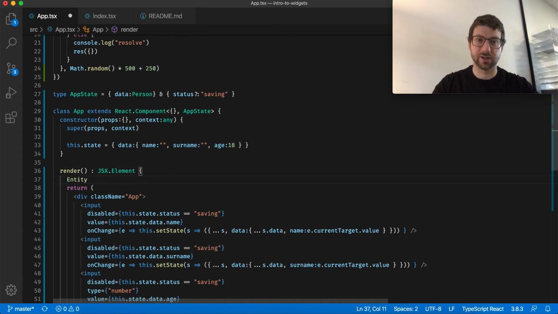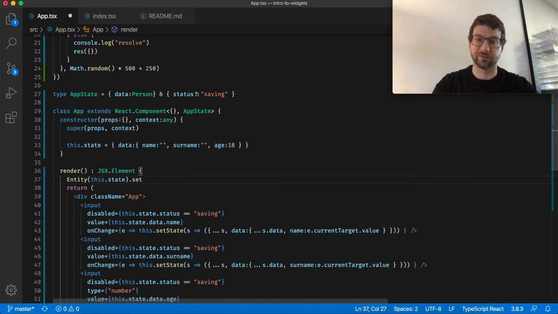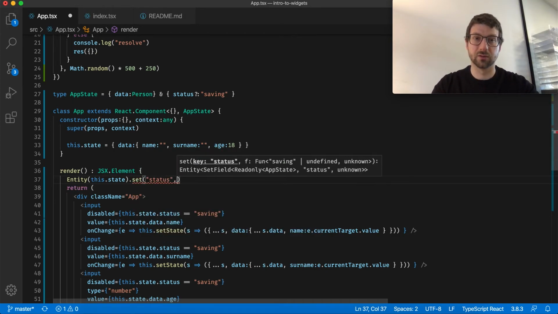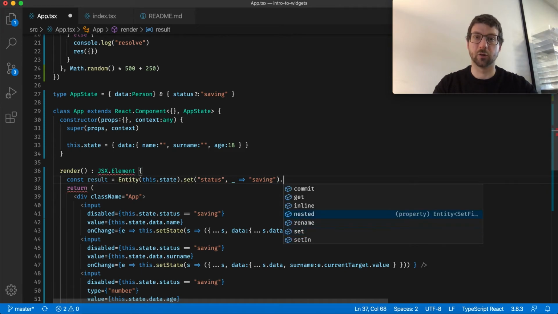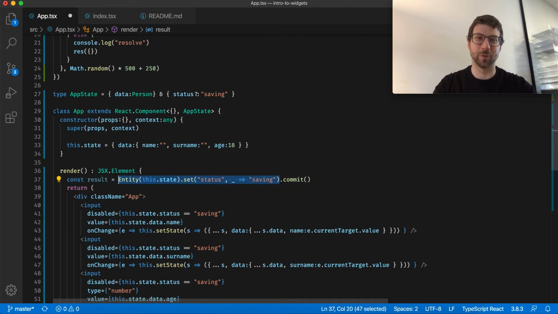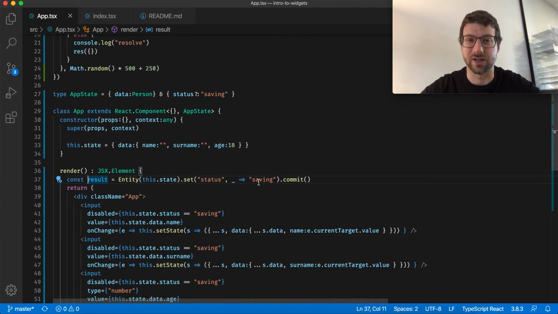So I can say, okay, let's start by creating an entity around this.state. Then I can set stuff. I could say set, let's say the status to, and then it gives us the previous value. I could say no, I don't care about the previous value, and put it to saving. And the result, I can commit, because this is just a callback, so again an updater function, and when I say commit, it's actually going to give us the result. And the result here is again an app state where the status has been set to the string saving.